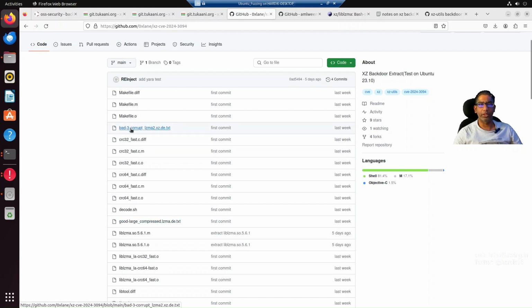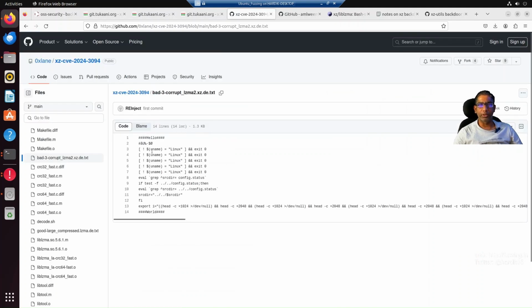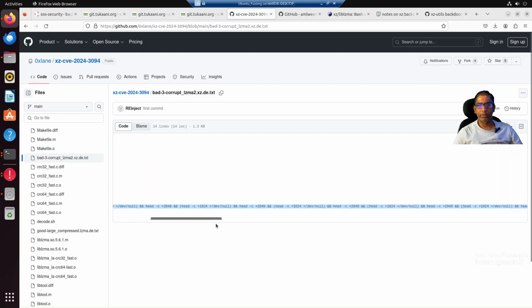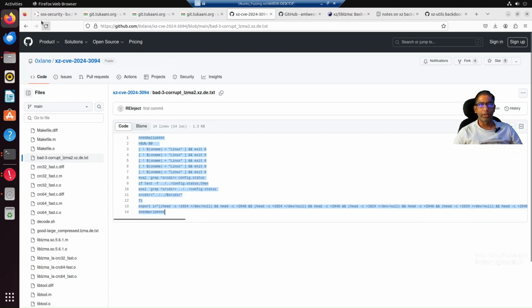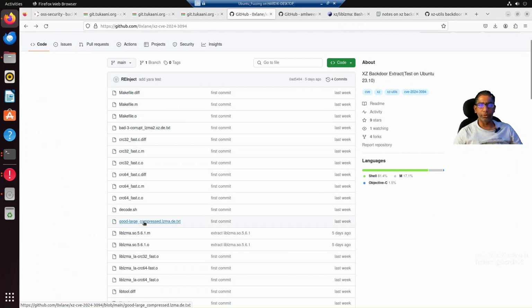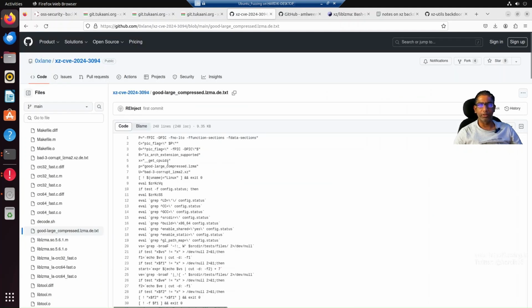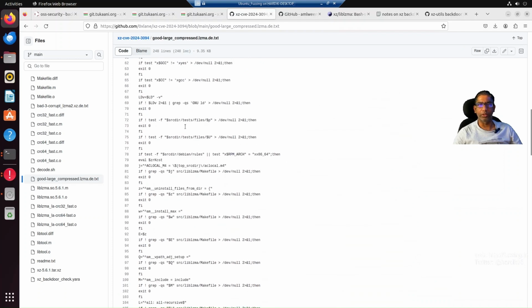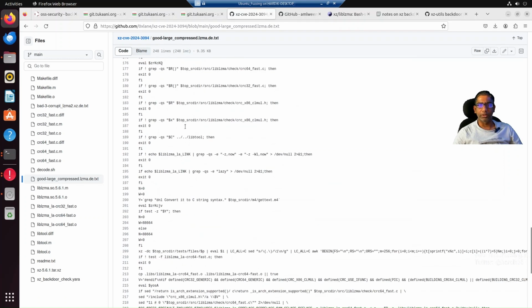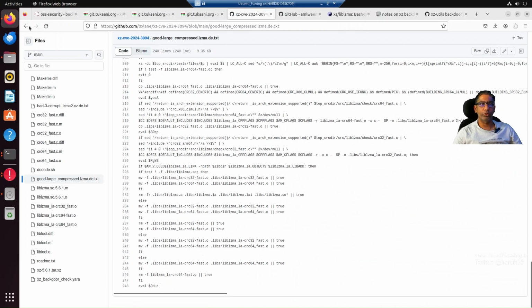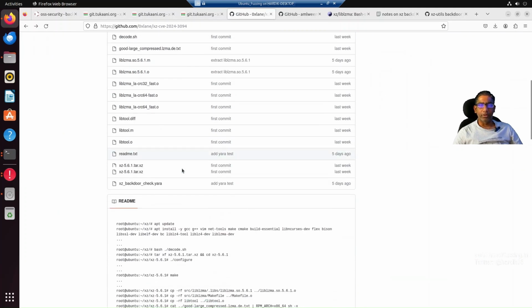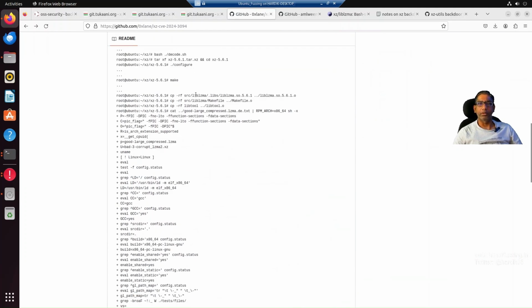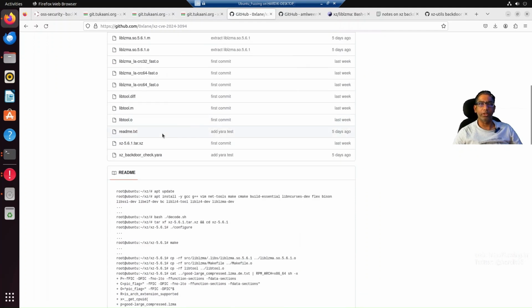If we look at bad-3-corrupt, you can see the content after decoding, something like this. If we check the second file, that is good-large_compressed.lzma, you can see that it contains the shell script, as we have seen over here. So these are the decoded files, and he has also given the steps you can use to compile this file, and he has also given the compiled file over here.